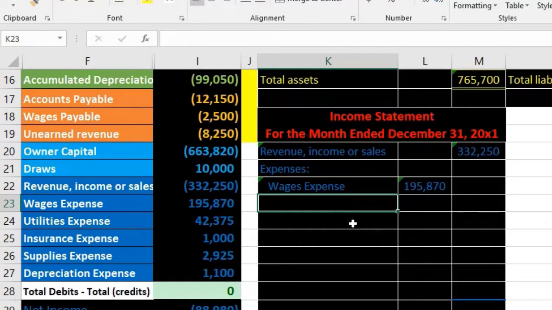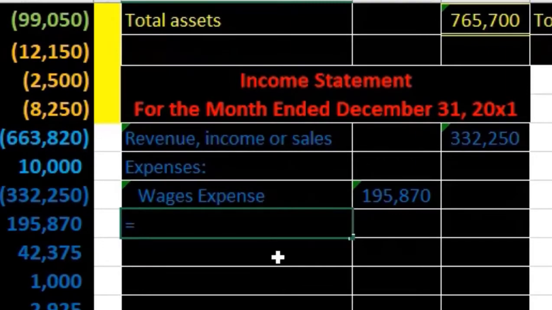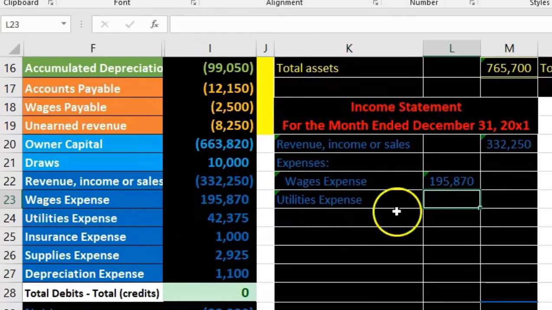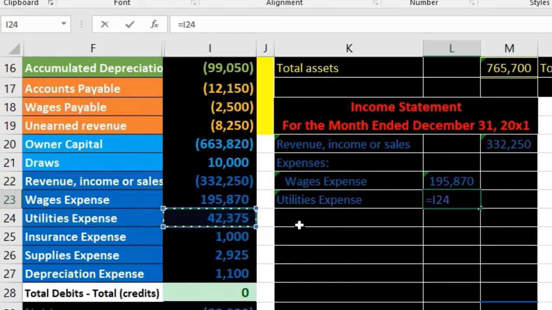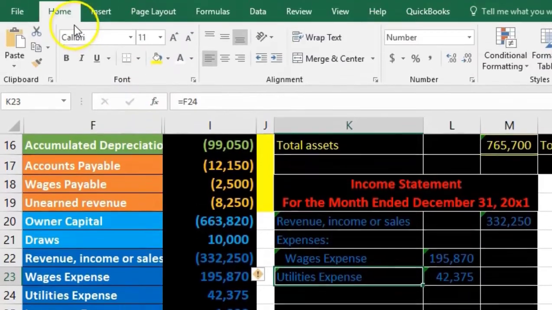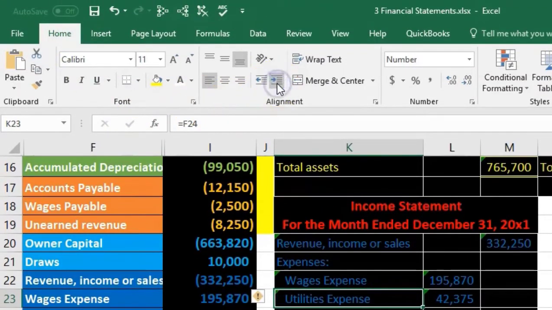I'm going to do this manually so that we can kind of see what is happening, and then I'll show you how to copy that down afterwards if you would like to learn that Excel function. And so the next one's going to be utilities. So in K23, we're going to say equals utilities, and then in L23, we're going to say that this equals, and we'll pull over that 42,375 and enter. I'm going to increase the indenting here. So on utilities, home tab, alignment, indent.